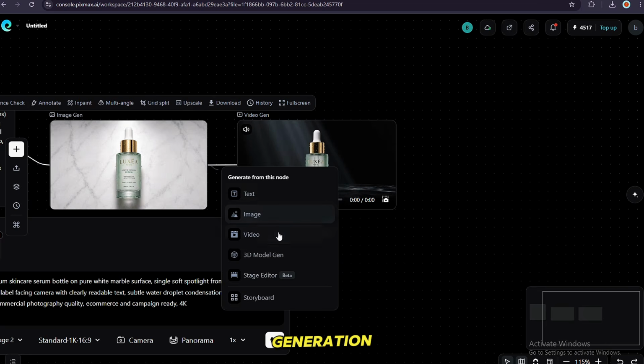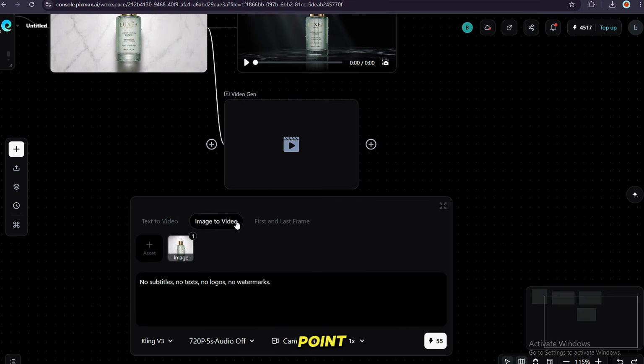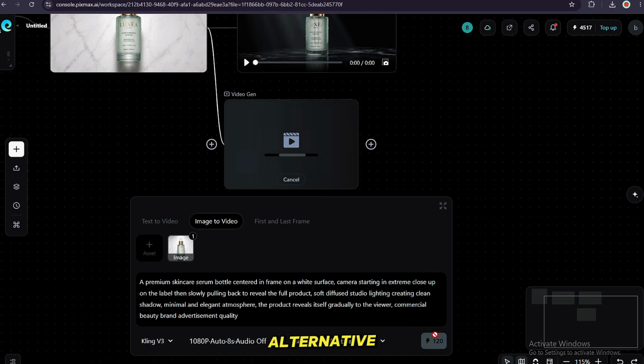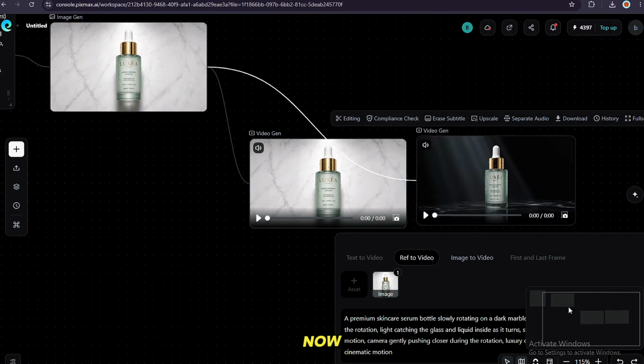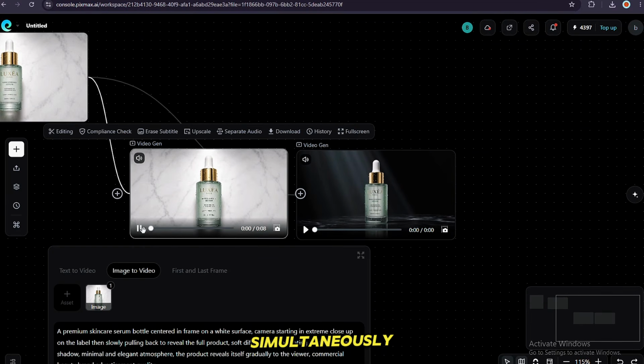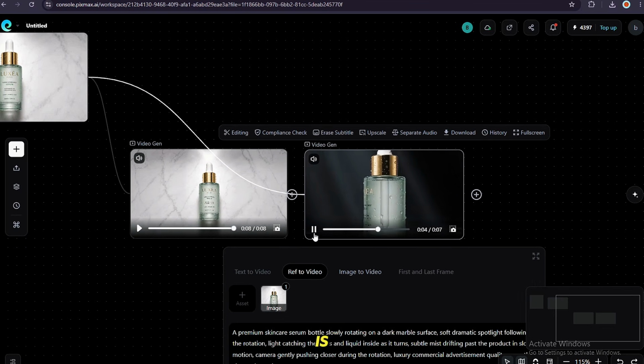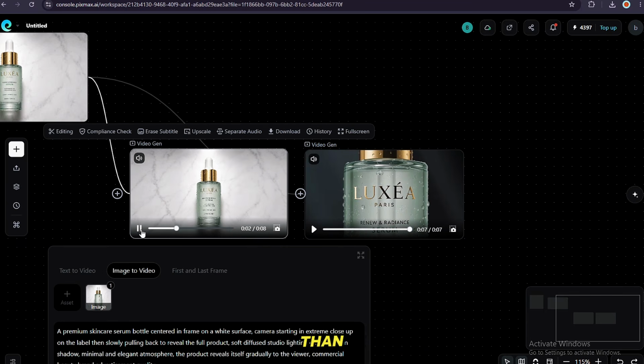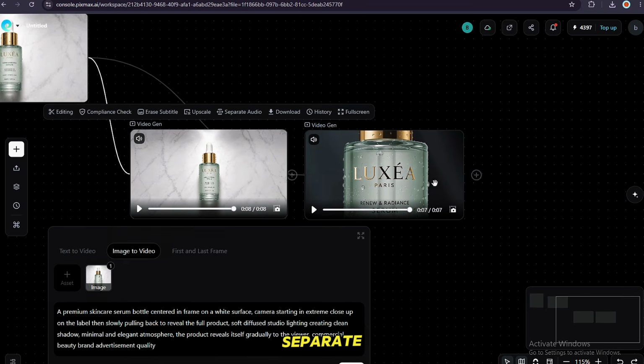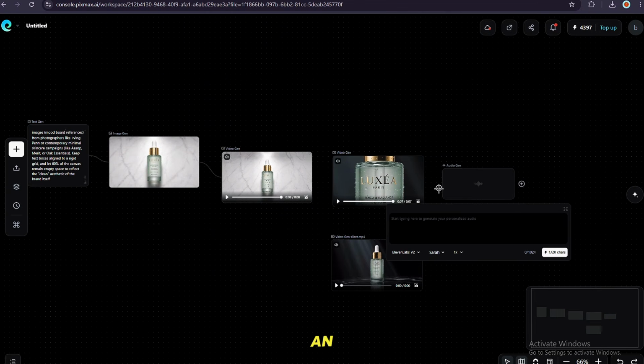I want to test a different visual direction for the same campaign. I add another generation node, select Kling 3.0 this time, and generate an alternative version. Both outputs are now visible on the canvas simultaneously. I can drag them beside each other and compare the two model outputs for the same concept in seconds. This is what model comparison looks like when it is built into the workspace rather than requiring you to open two separate browser tabs.